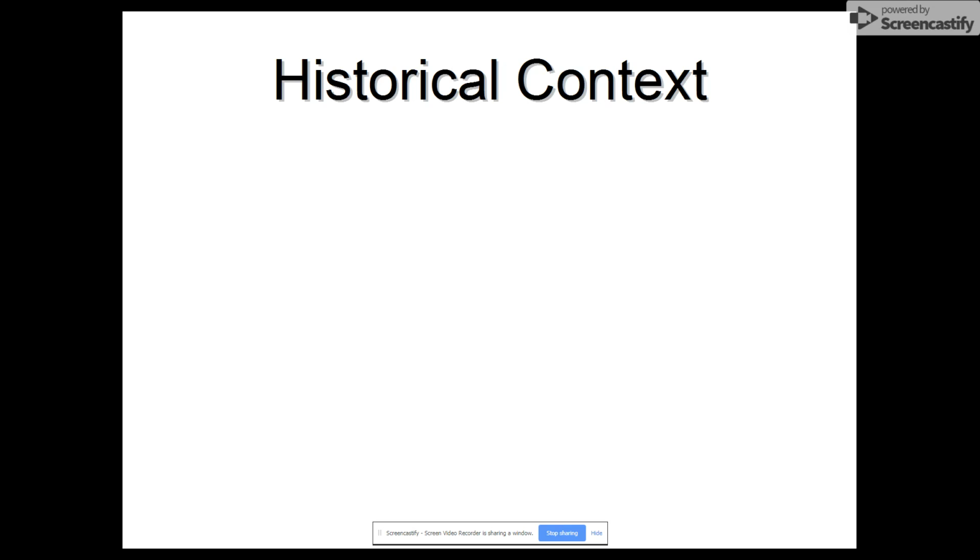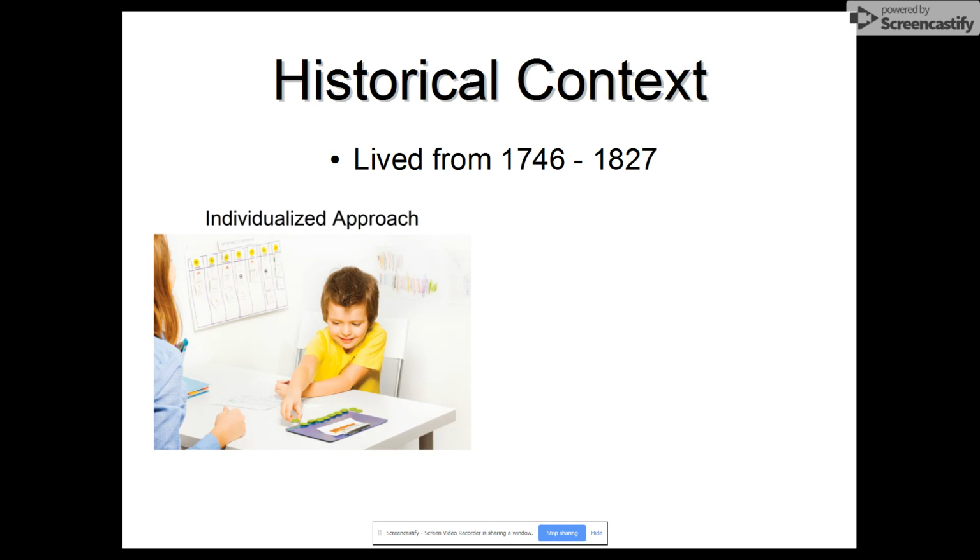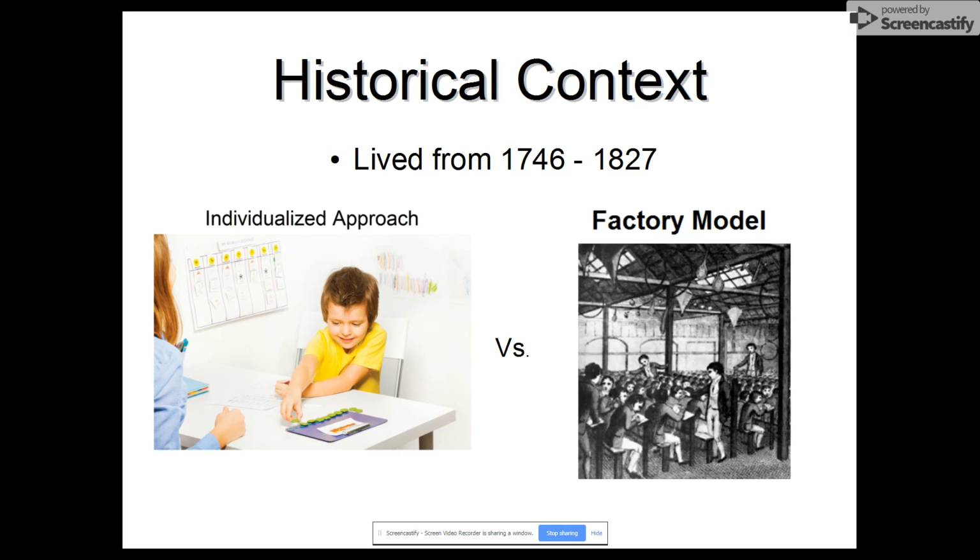Putting Pestalozzi's method in historical context is important because it's one of the older theories we will be studying. Pestalozzi lived from the mid-18th century into the early 19th century, and his method stressed treating students as individuals, which stood in contrast to the educational trends of his day.